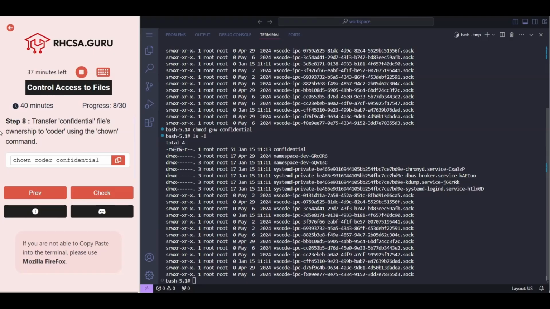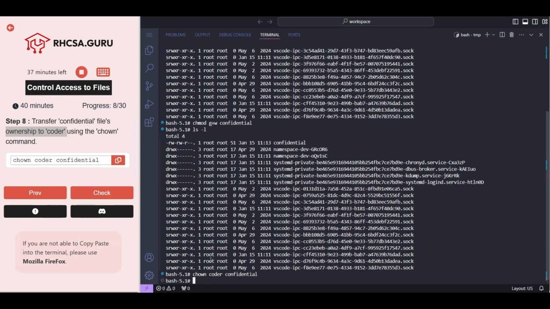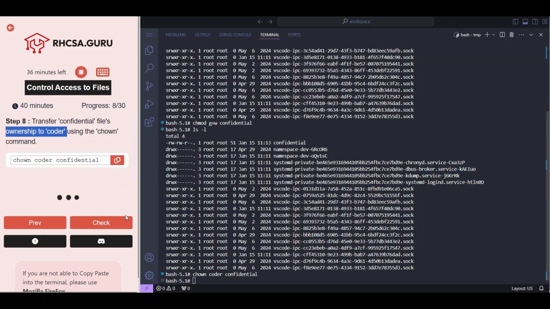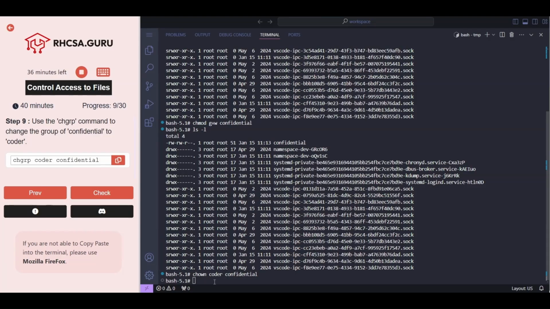Now let's change the ownership of the confidential file to the user coder, using the chown command. Run chown coder confidential. Next, let's change the group ownership of the confidential file to coder, using the chgrp command. Run chgrp coder confidential.